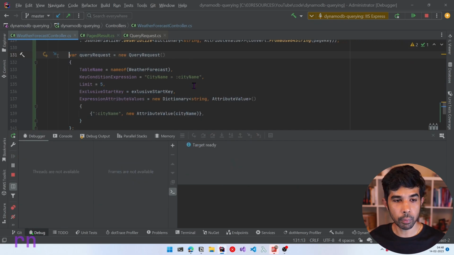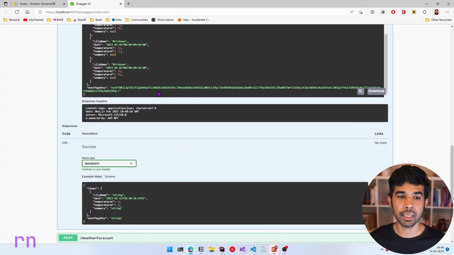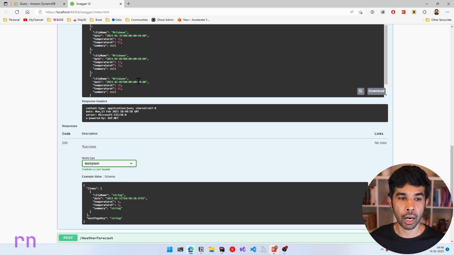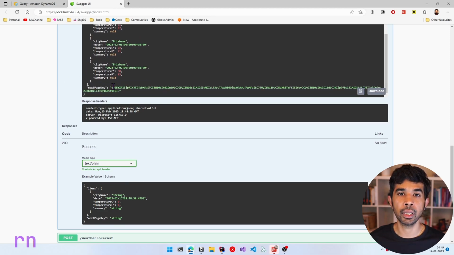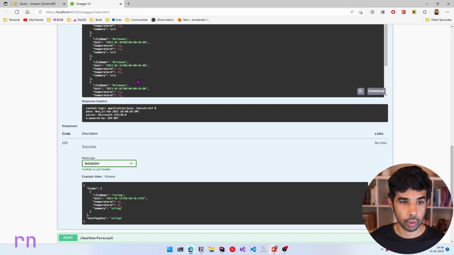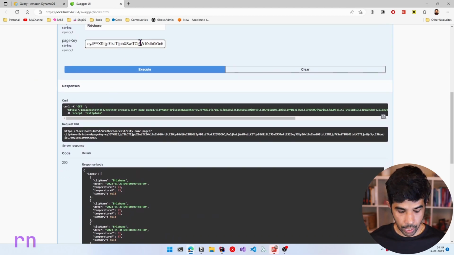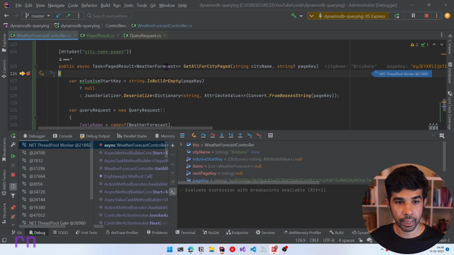Which means you would be getting back the data from that particular key. Now, when it reaches the last page, it will return a null page key, which is when you know there are no more items in your DynamoDB database for that particular query. So if we copy this again and paste this as part of the values and click execute.